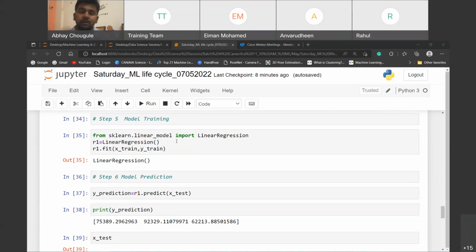Regression will not give the exact answer. Your prediction value being 85,000 and your actual value being 85,000 is not possible from regression. You cannot expect the same answer from the model. Is it correct, what I'm telling you?